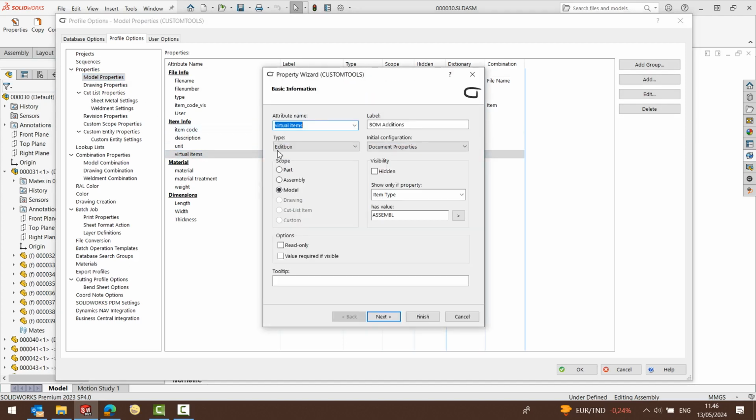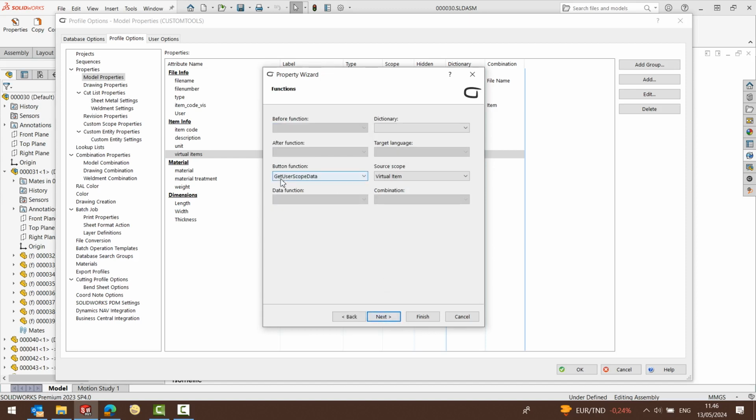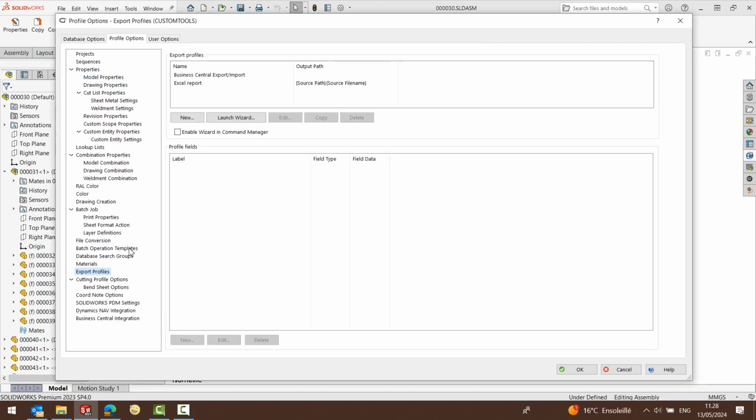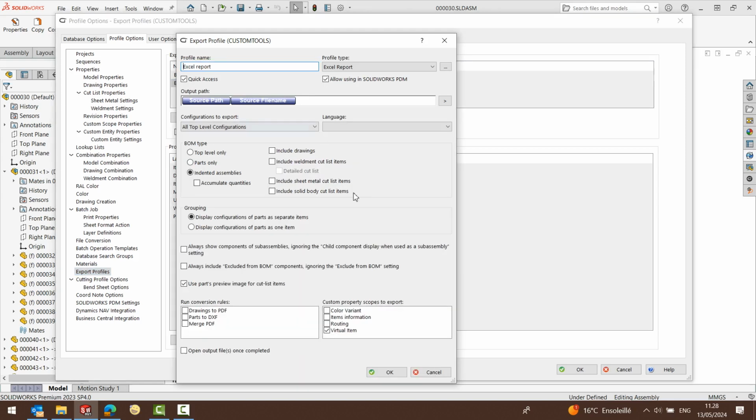Here I have the one for virtual item, which uses an edit box. And from the button function, I will use here the scope data and then select the scope that I want to associate with that particular property. Once the property has been defined, I can open here from the export an export profile. And from here, I can also select the scope that I want to also use during that export.